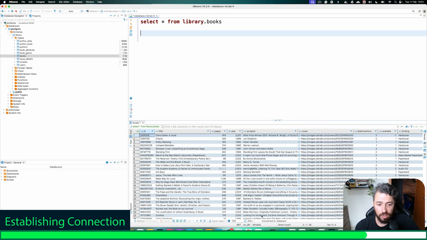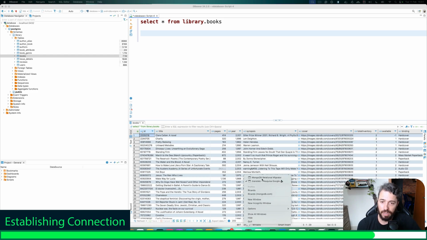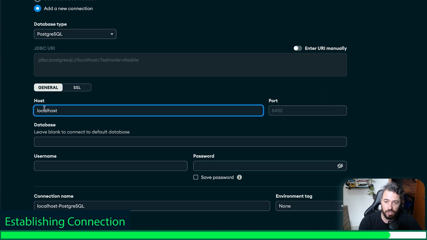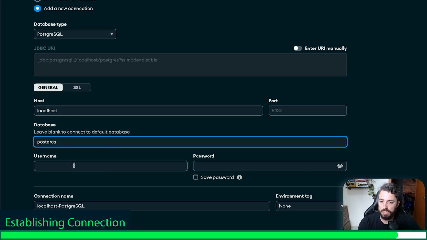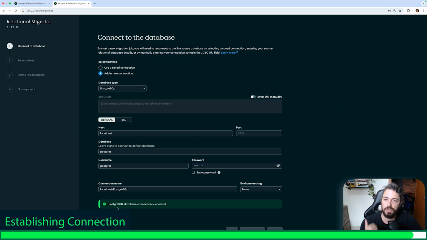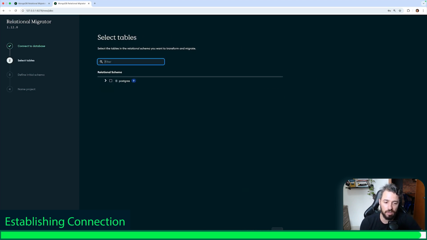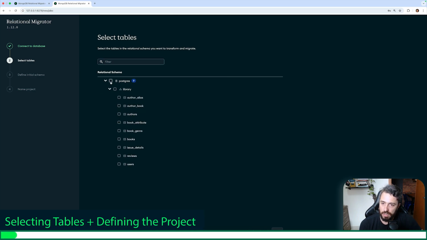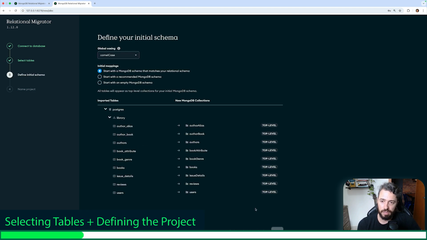All right. Returning here in Relational Migrator, now it's time to establish the connection. I'm going to select localhost, Postgres, and test the connection. Everything's fine, so now click connect. Here are the tables that we have in our Postgres relational model. I'm going to select all of them because I want to migrate all of them, and click next.